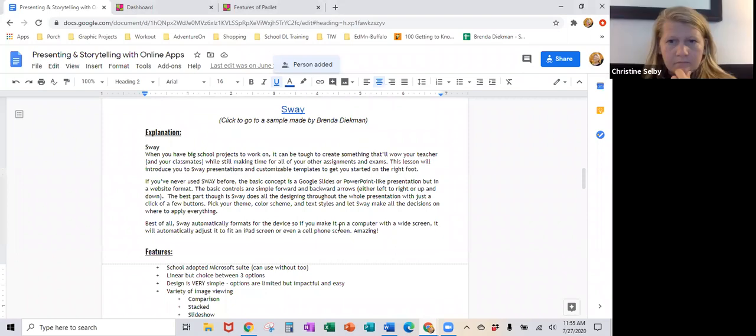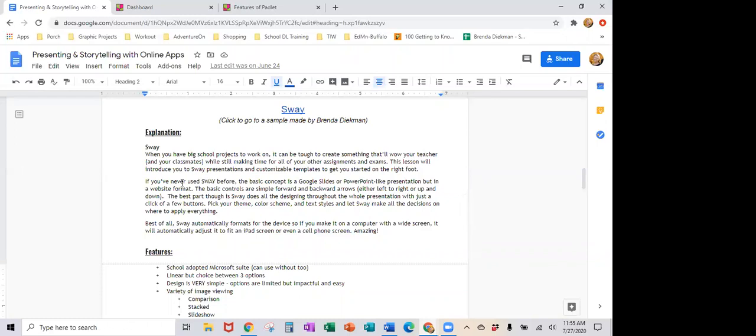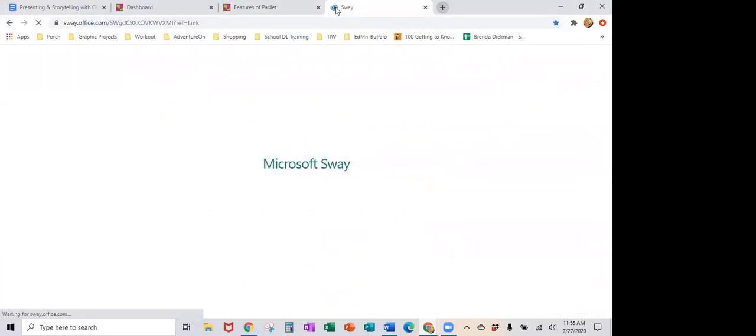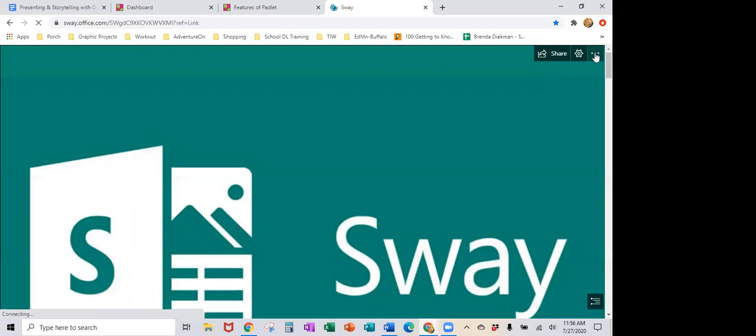Has anybody here used Sway before, or thoughts on Sway? This is Molly, and I've never used Sway, and I'm on it right now, just looking at different templates, and it looks very interesting. I've used Canva a lot. I love that, and I have not used Padlet, so I'm excited to try Padlet and Sway. Right now, I'm working on Sway, trying to figure it out.